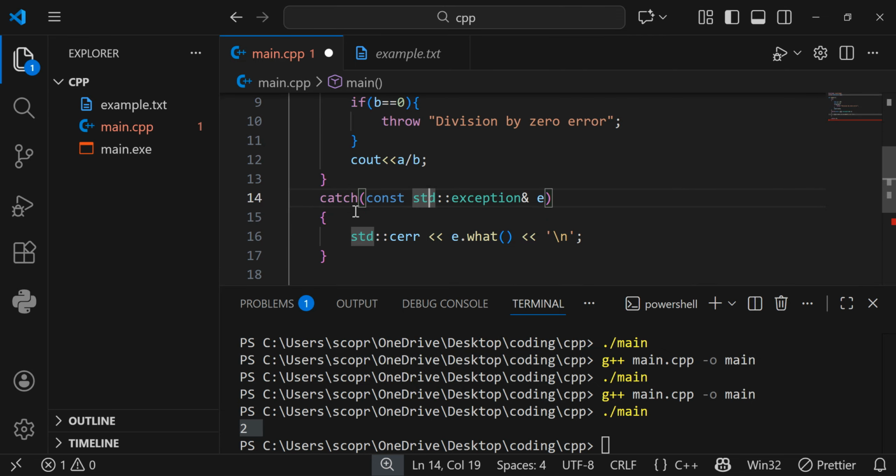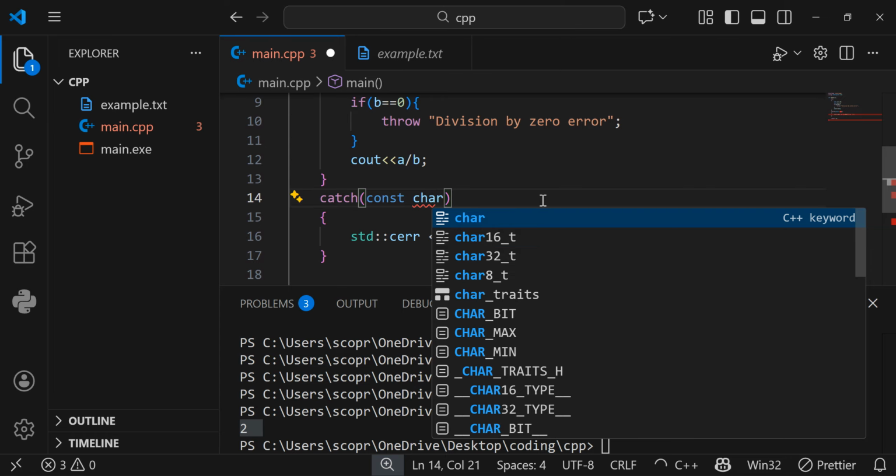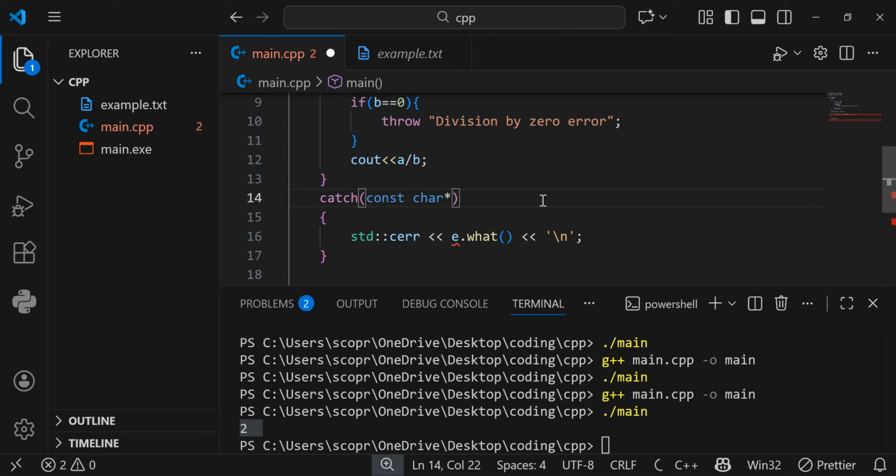Then inside the catch, we are going to create something. We are going to use the constant keyword: const char asterisk, and then name it msg, like that.